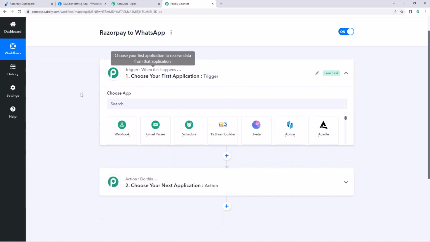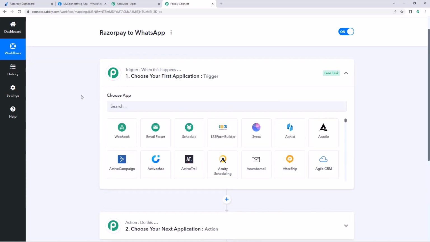So let's begin with our trigger window. The idea here is, first we have to get all the details and the data of new payments which we are receiving on our Razorpay account in Pabbly Connect. Then after that, using Pabbly Connect, we will send the WhatsApp message to the customers who actually made the payment.